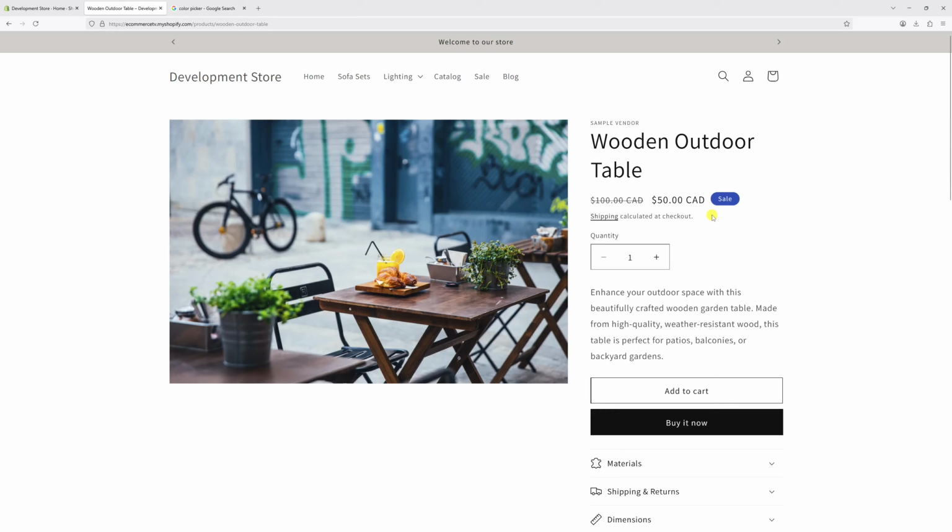In this video, I'll show you how to change the color of the shipping calculated at checkout text, which is visible on the product page in Shopify theme. And for the purpose of this example, let's change the color of the text to red.